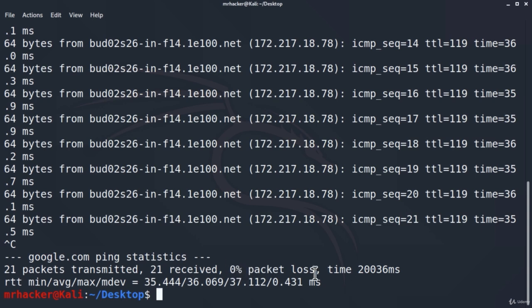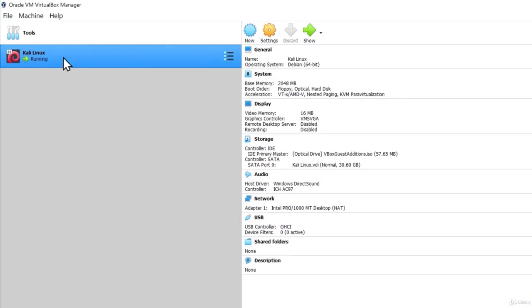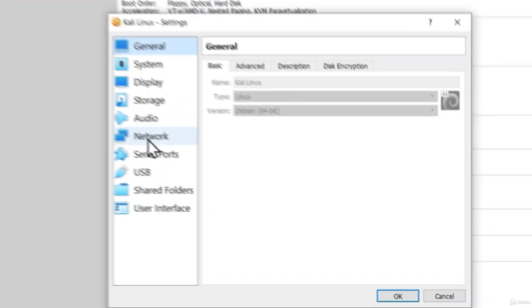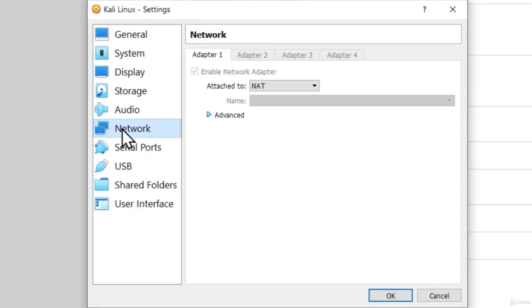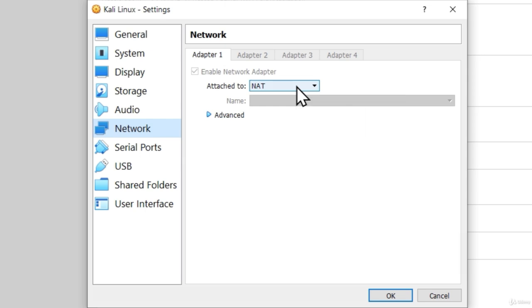But even though we can access the internet, I want to point one thing out. If we go to settings of our virtual machine, and we select the virtual machine, navigate to settings, and from the settings navigate to network settings, we will notice that we're attached to NAT. And NAT is network address translation. This means that the IP address that our Kali Linux machine has will be given to us by VirtualBox.